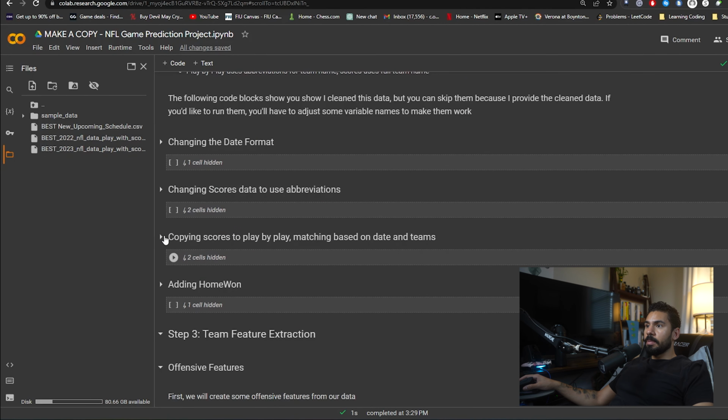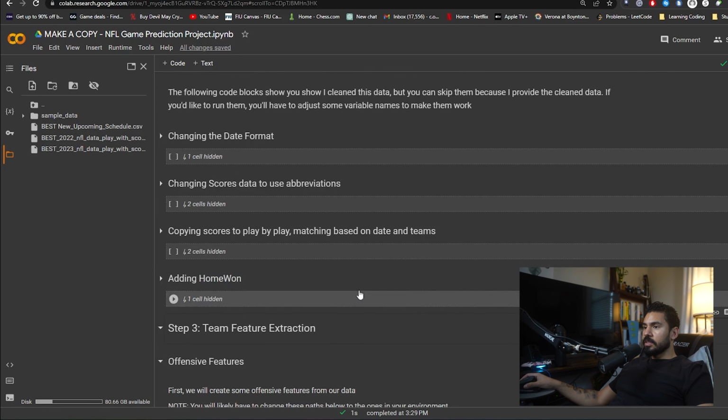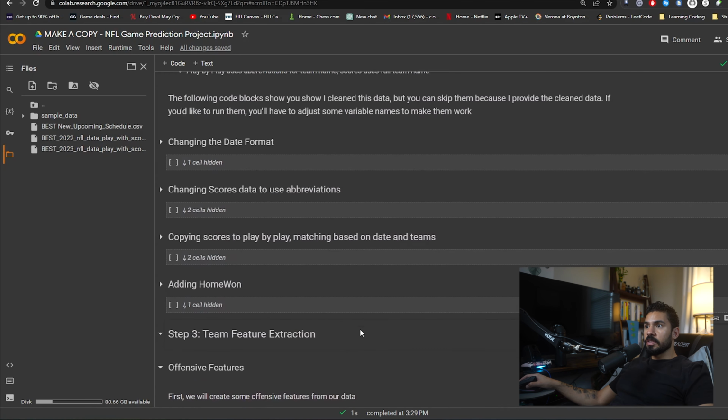And then copying the scores to the play-by-play data. That way, all the scores were attached to those games, and later on when we were processing the data, it would be a little bit easier. And then I added a column called home 1, which is just a binary 1 or 0, or true or false, if the home team won or lost. So that's simple. Once that's done, we can move on to step 3.